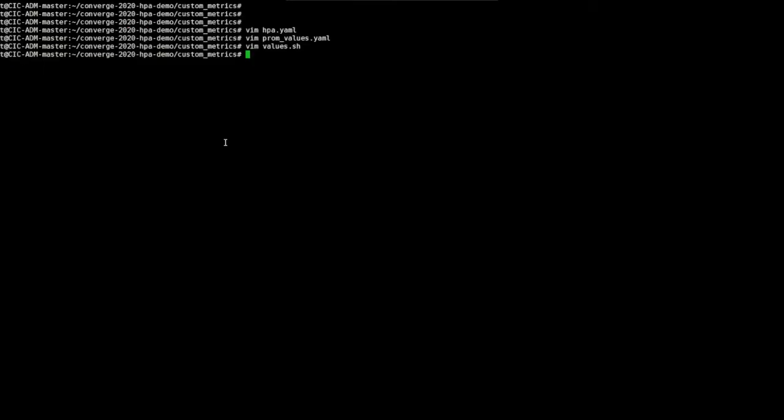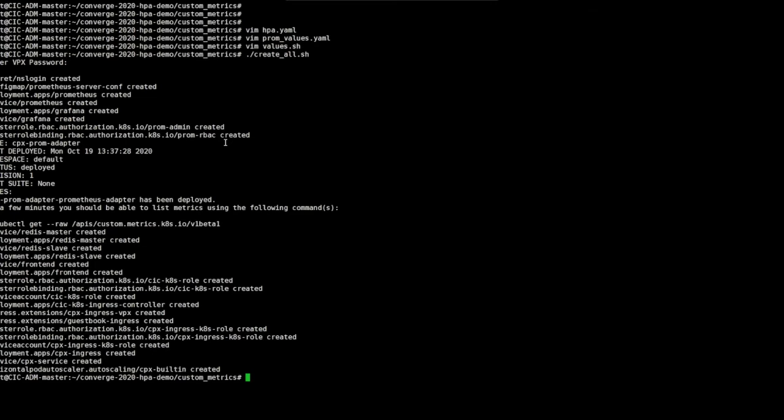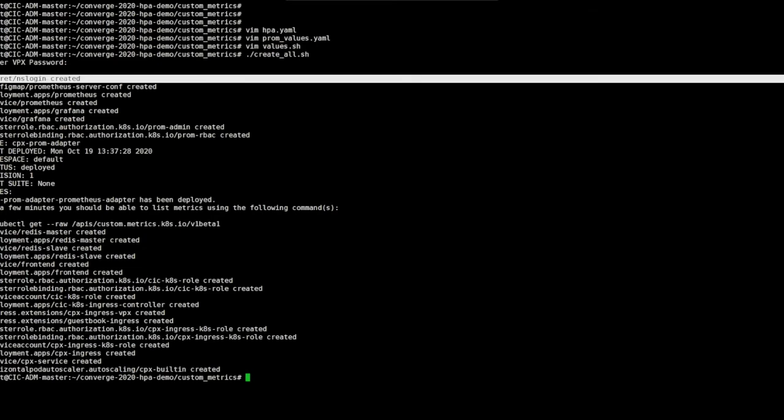Okay, now that we have set the values.sh file, let's start by creating all the deployments and services. We can do that simply by using create_all.sh. Okay, looks like everything has been created. Let's have a look at what we have created here. First, we have the NSLogin secret, which will be used by the Citrix Ingress controller for the VPX so that it can log in to the VPX and make Nitro calls.